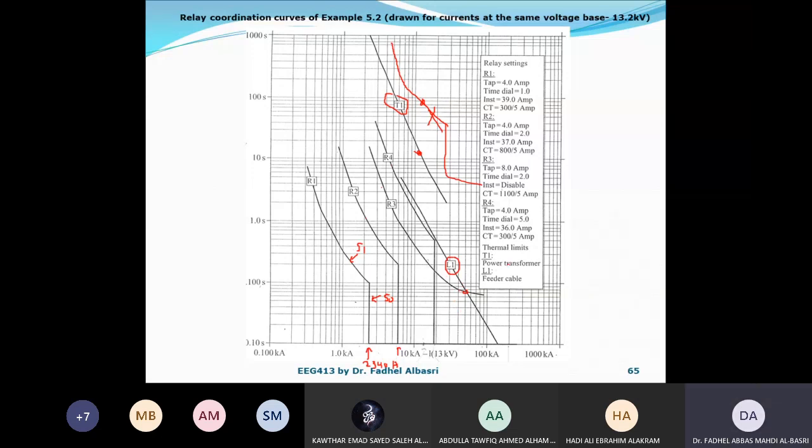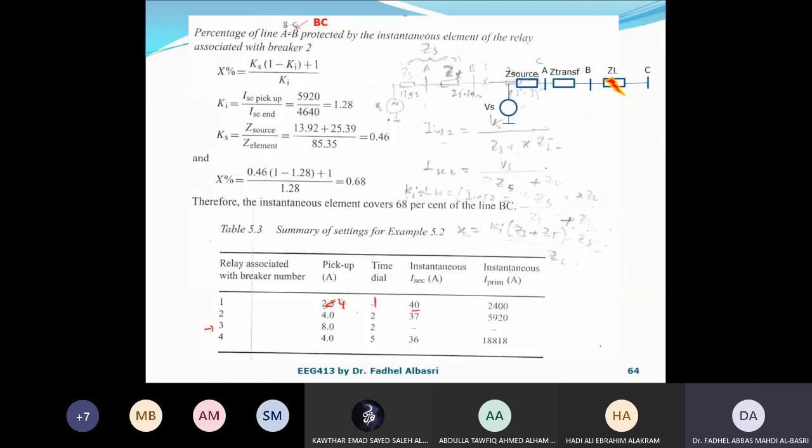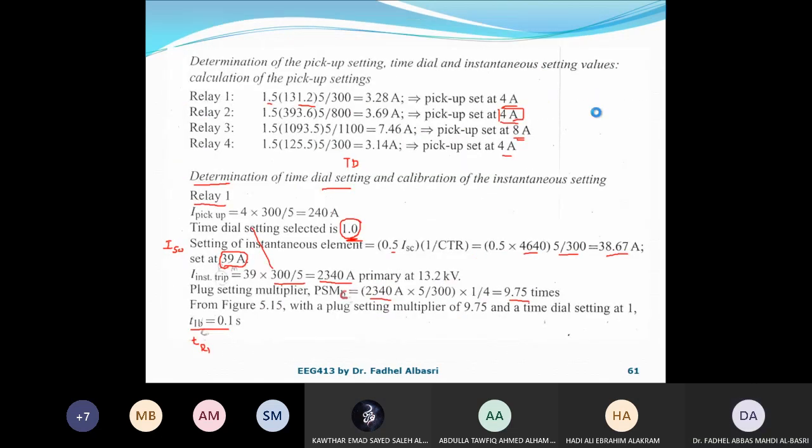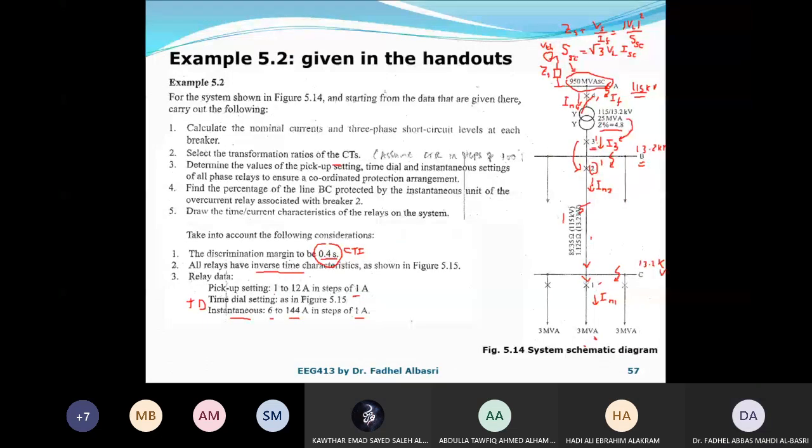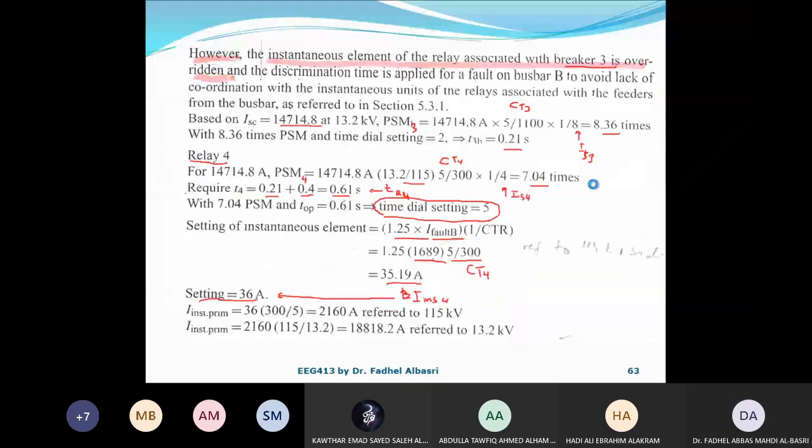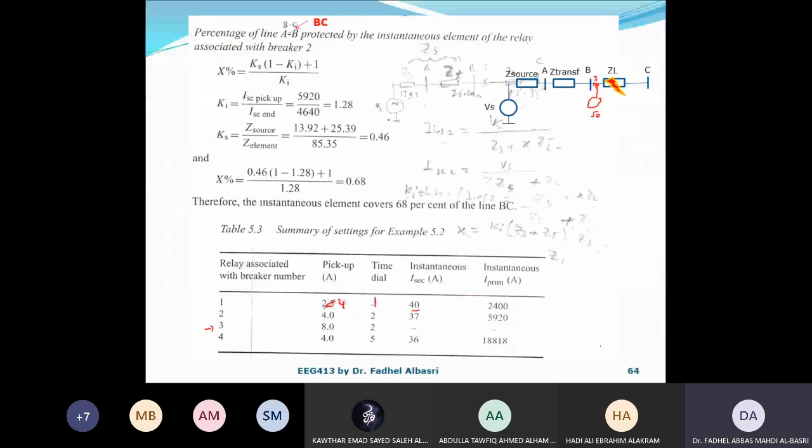All right, so I want you to read the remaining part here. How do you know the percentage of the cable length that will be protected by the 50 instantaneous relay offline at breaker 2? Okay. This is at breaker 2.